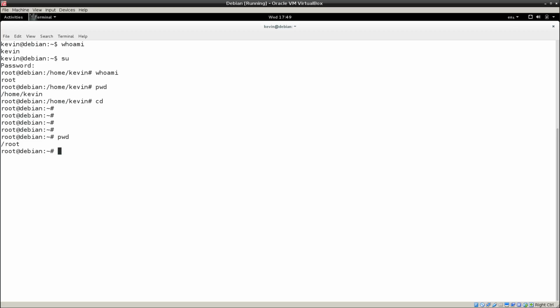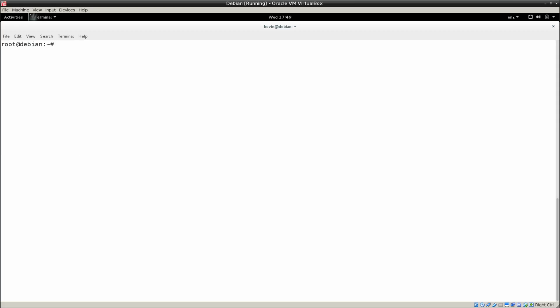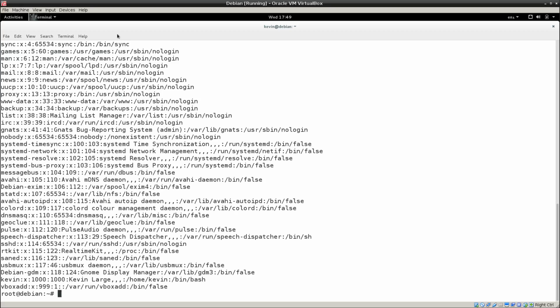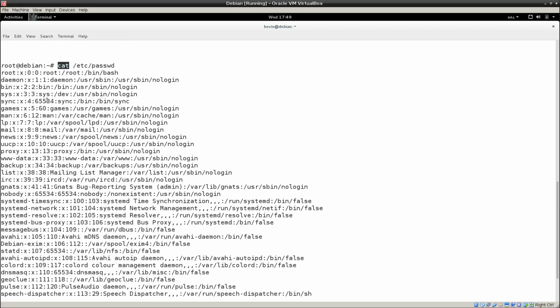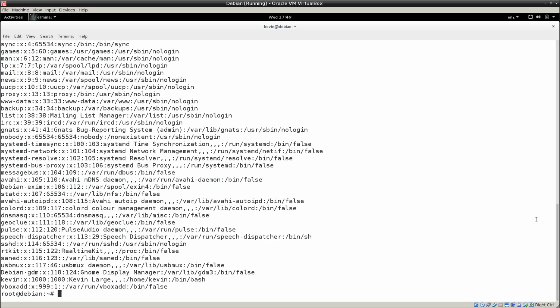Okay, let's have a little look at those files. I'm going to clear the screen again. And the first file we're going to look at will be /etc/passwd, typed in just like that. Now cat prints the contents of a file to the screen. So if we do a cat of /etc/passwd, you can see there are quite a number of users on this system. And you can see the user Kevin down here.